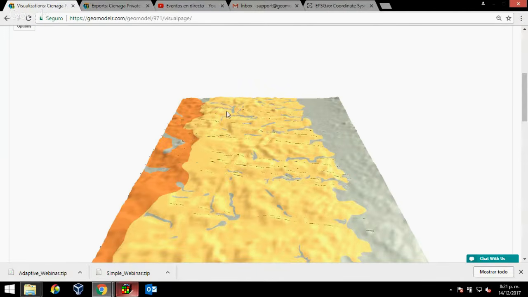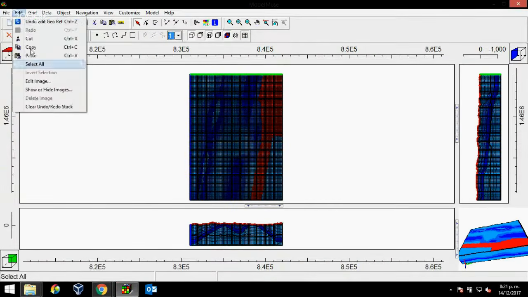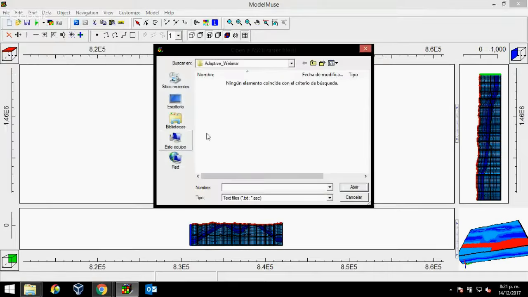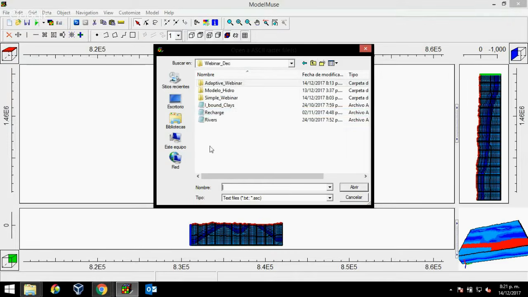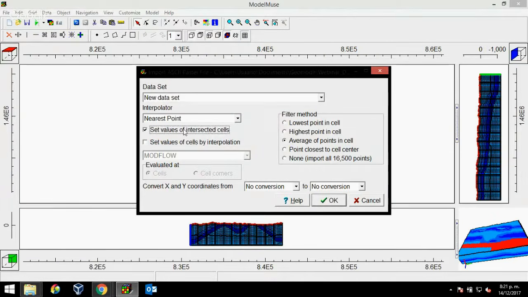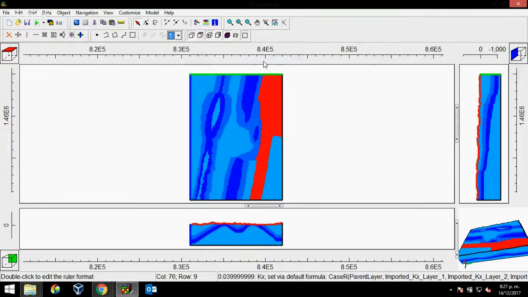Then we are going to inactivate this region using an ASCII file. File, import ASCII file. Then we go right here and we're going to use this file. We select set values of intersected cells and point closest to cell center and OK. Then I'm going to show you how this file is.